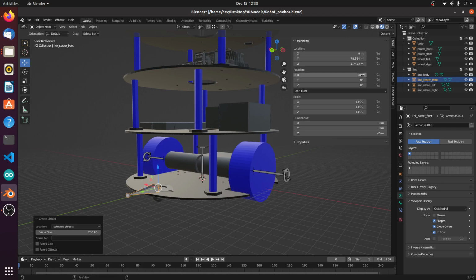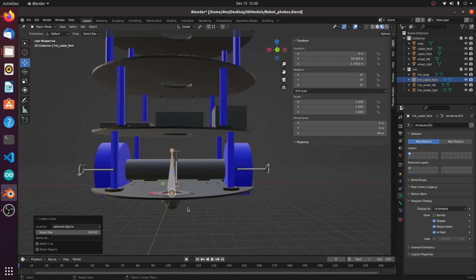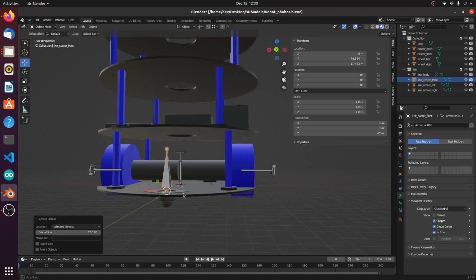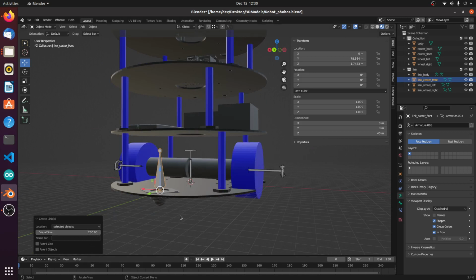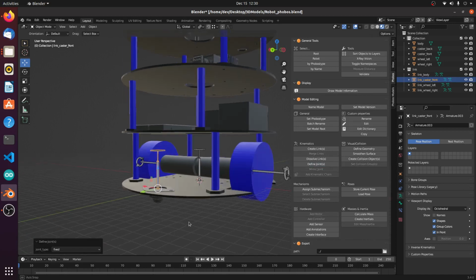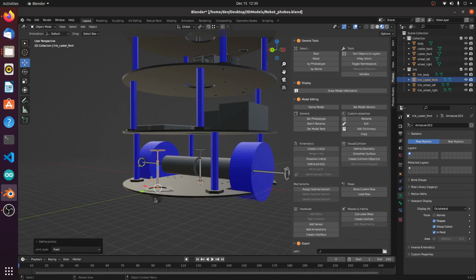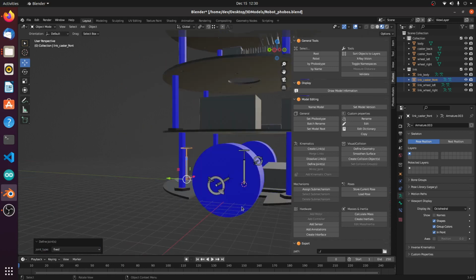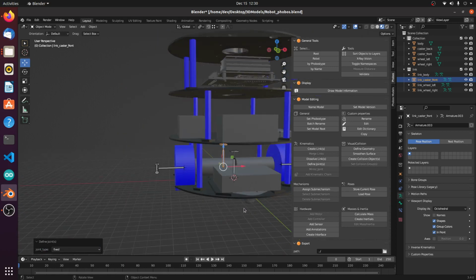Let's set the rotation to 0. Okay. And it doesn't really matter, I guess, for this one, but what we're going to do is make these particular joints fixed joints. Define joint as fixed. And what we're going to do is set the friction on these to nothing, so they'll just glide along the floor in the simulation.